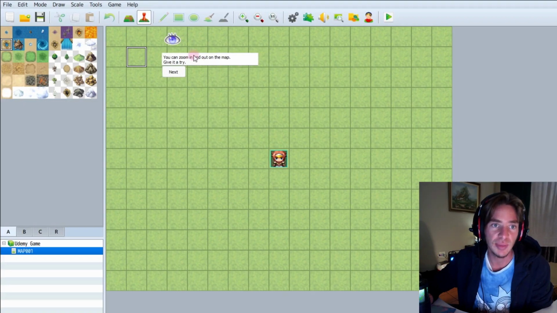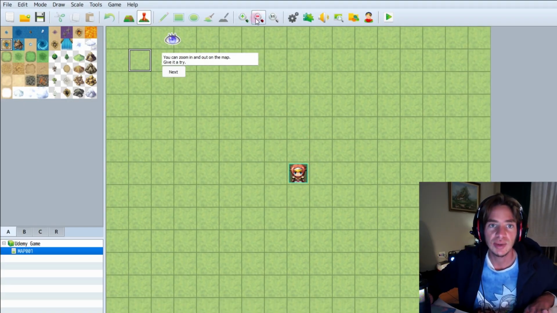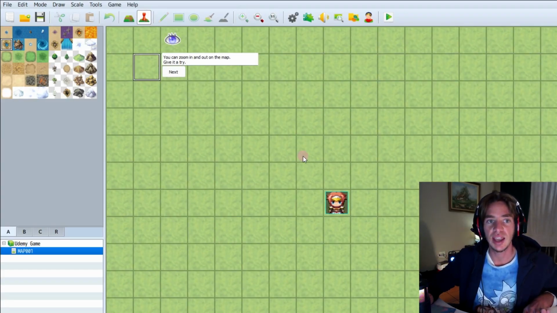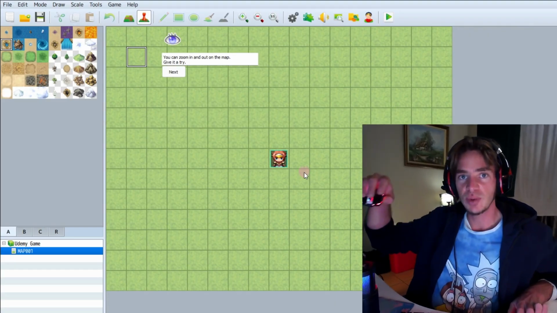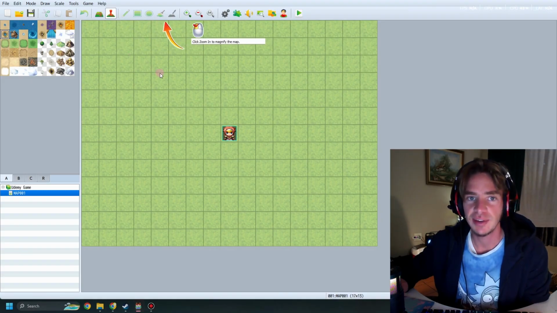You can zoom in and out on the map, give it a try. Okay, that's great. So you can see it up here. Okay, zoom in and out. But what about if I hold control and zoom in and out? Okay, I can do that too. You can't zoom in and out with the mouse wheel alone. All right, once we've done the zooming in, let's go ahead and see what they have next to offer us.